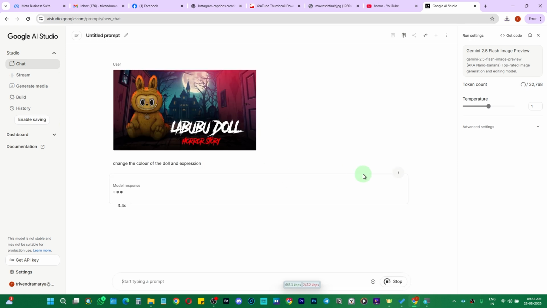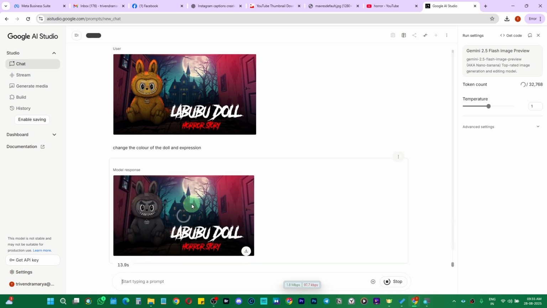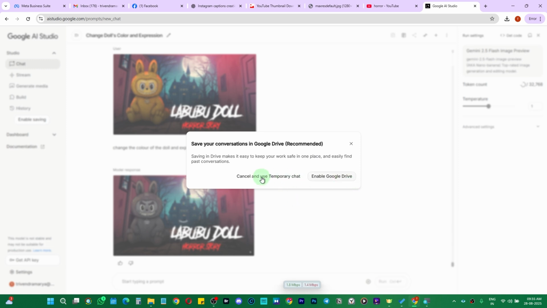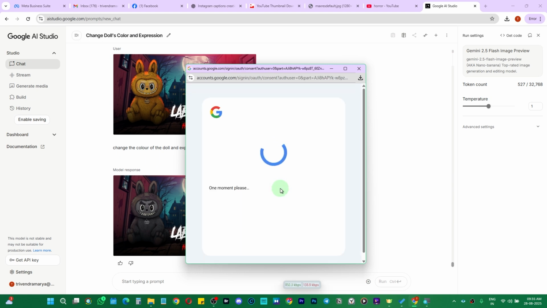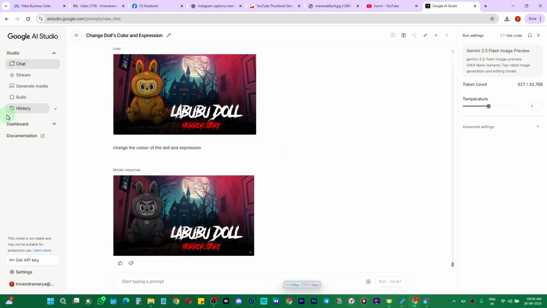So we have to wait a little bit, and let's see. Okay, within I think 10 seconds this is almost done, but now okay, so in 14 seconds. So if you want to save this conversation in the Google Drive, when you first start using it, it would give you this option to save the chat in the Google Drive. So you just have to click on this option, enable Google Drive, and then it would browse and sign into your Google account, and that way this chat history would be available here and it would be saved.